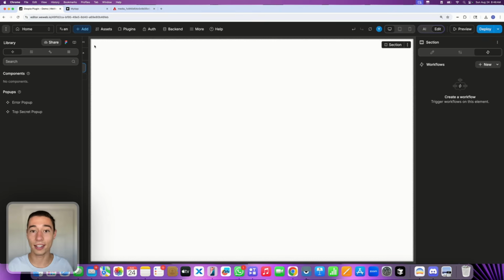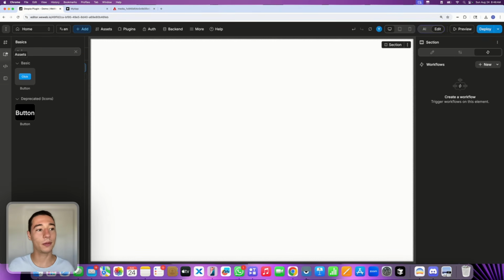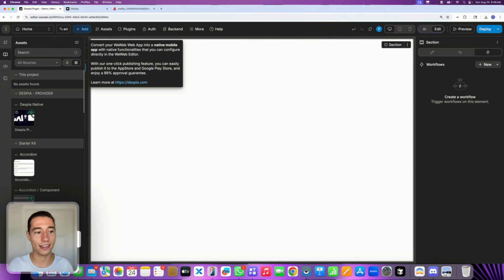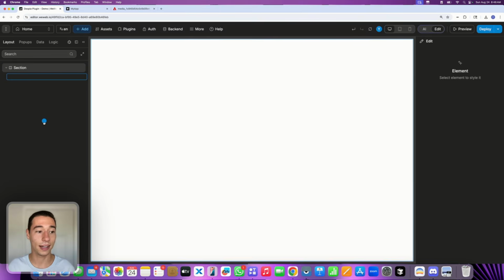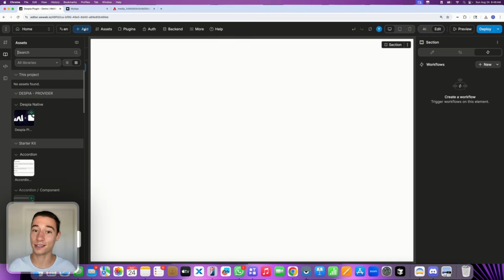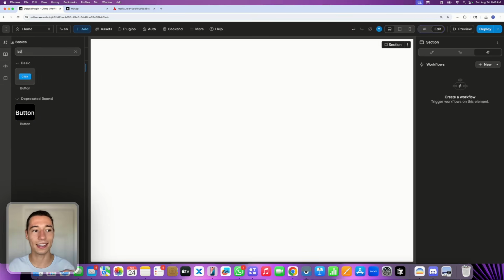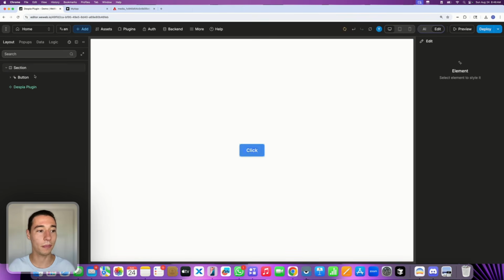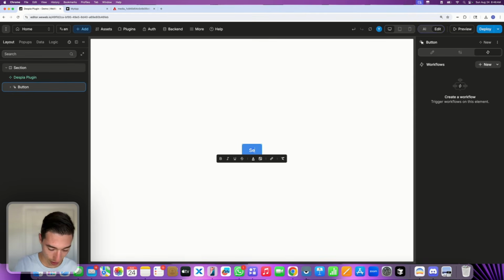Now that you have the library installed, you will be able to go on Add, and then go on Assets. Under Assets, we have this Despia native plugin component here. You take the Despia plugin component, put it on the top of the page, and now we're going to add the button so we can set the widget. So I go back to Basics, I'll put the button on the page, make sure the Despia plugin component is the first element on the page, and now I'm going to do set widget.